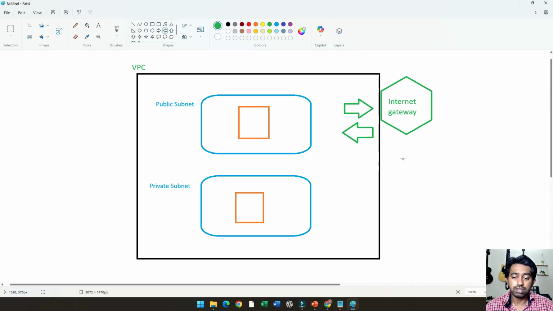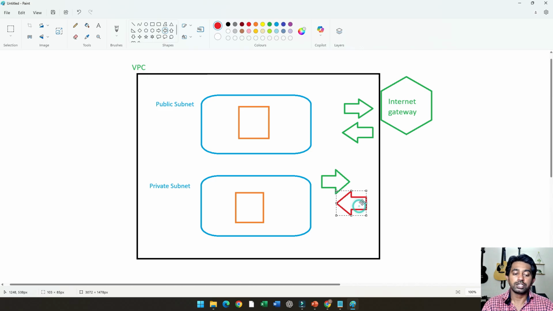But in the case of the private subnet, what do we want? We want the traffic to be initiated by the private server. We want it to initiate the connection for downloading certain updates. It should be allowed, but no one should be able to access the server from outside, right? So that's why I'm drawing it as red. No one should be able to initiate a connection from outside to inside, right?